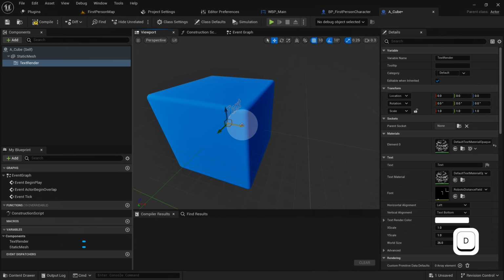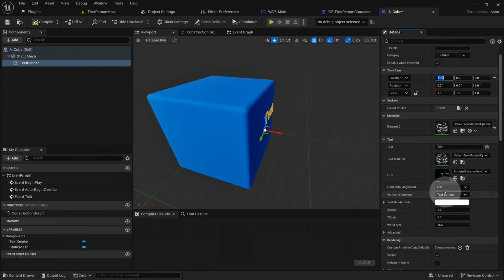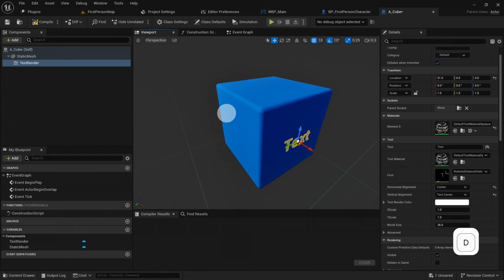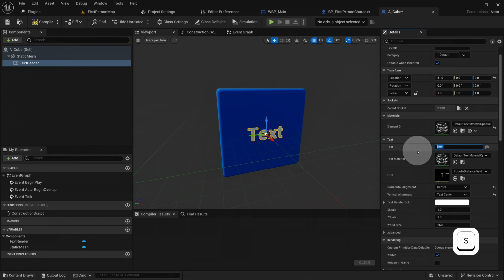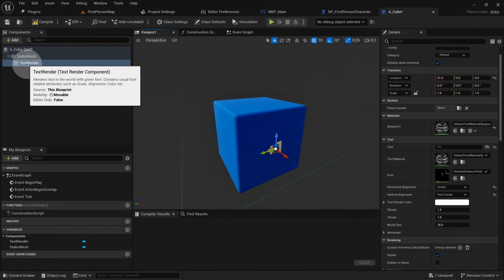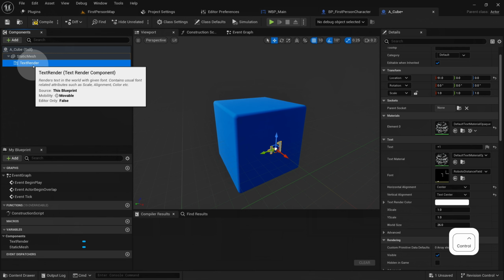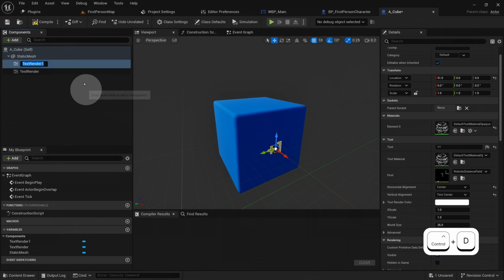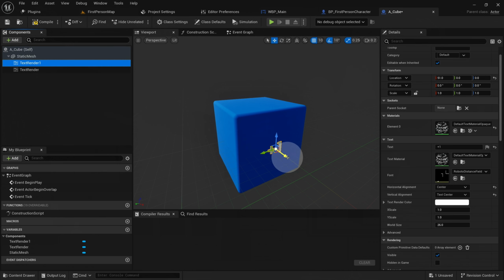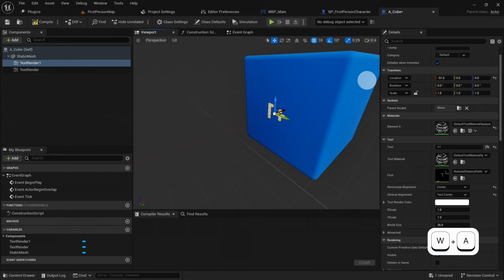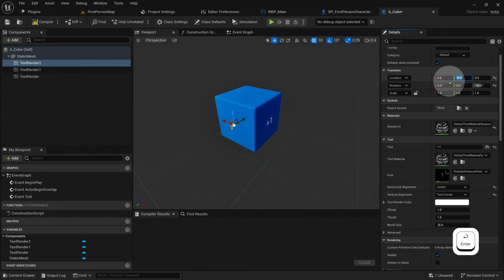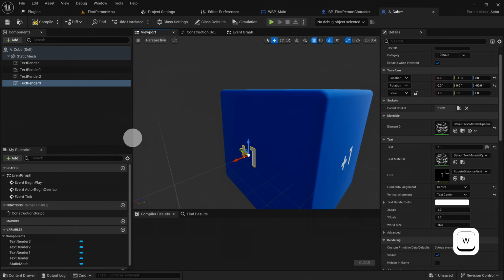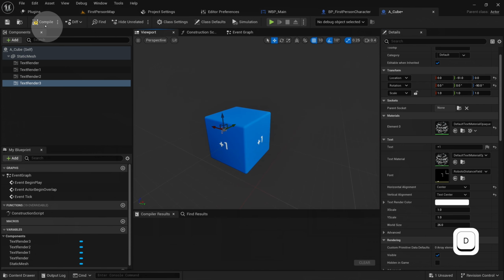Set the location to 51 units, and rotate it to the correct orientation. Ensure the text alignment is centered. Change the text to +1 also. Press Ctrl and D to duplicate the text label component and repeat the step until we have 4 score labels. Now, compile and save.